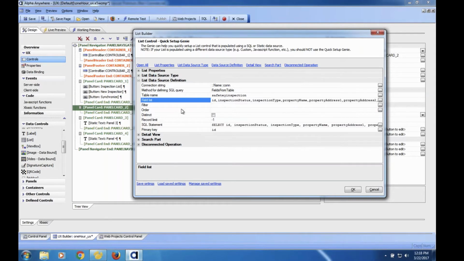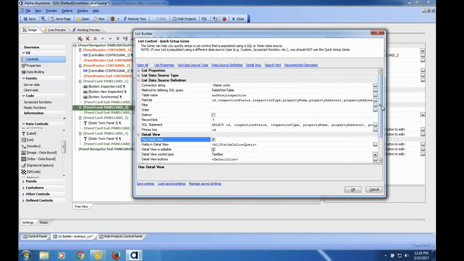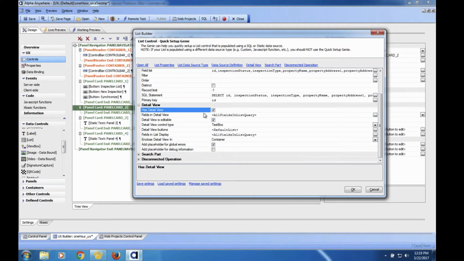So what I want to be able to do is not only bring these down and display them, I also want to do what's called a detail view. And a detail view allows me to edit the information in that table. And so this creates all the controls for me so I can immediately edit the data once I bring it down. And then last but not least, I'm going to go down here to the bottom to the disconnected operation.